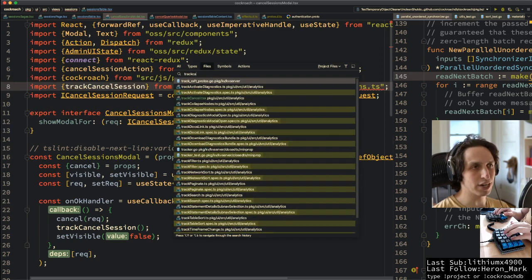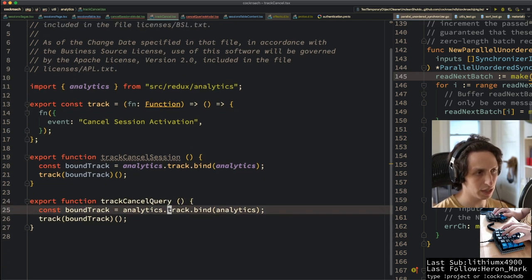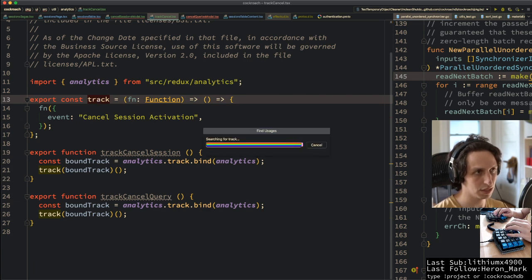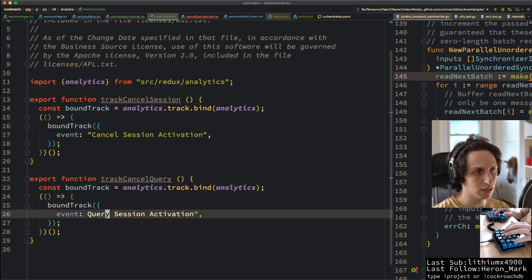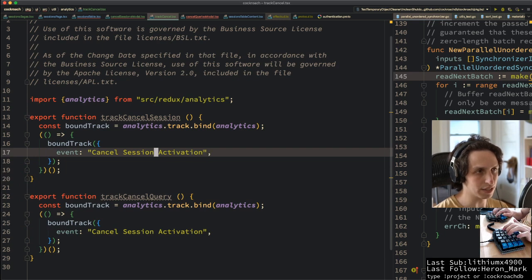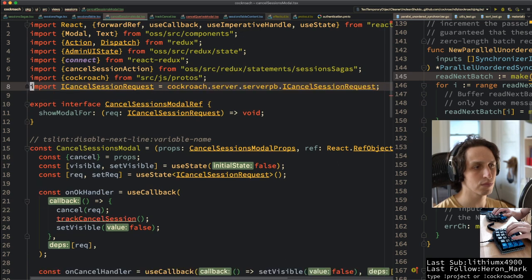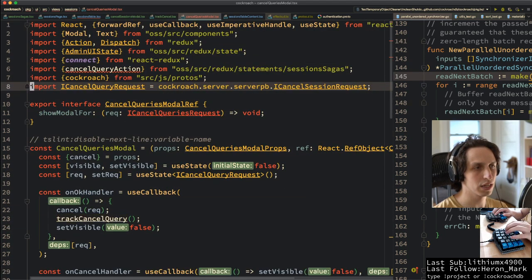Okay, and then back in my track cancel, I can make another one of these things called track cancel query. And here's another question. Why do I have this big old, can I just inline this? Wouldn't that be nice? Then here I'll call this cancel session and I'll call this cancel query. Okay. And then in my cancel queries, I can import this guy as well.